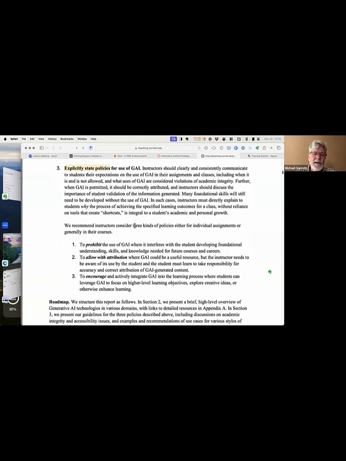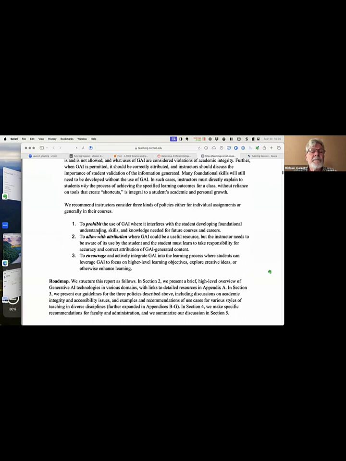So they recommend these 3 levels. And you've got to think it through when you design your lessons and your assessments. You can say, no, do not use GAI on this when it interferes with the student's development. So you've got to figure it out. When do I want people to pick up pencil and paper and do this stuff on their own? And you've got to tell your kids, don't use GAI for that.